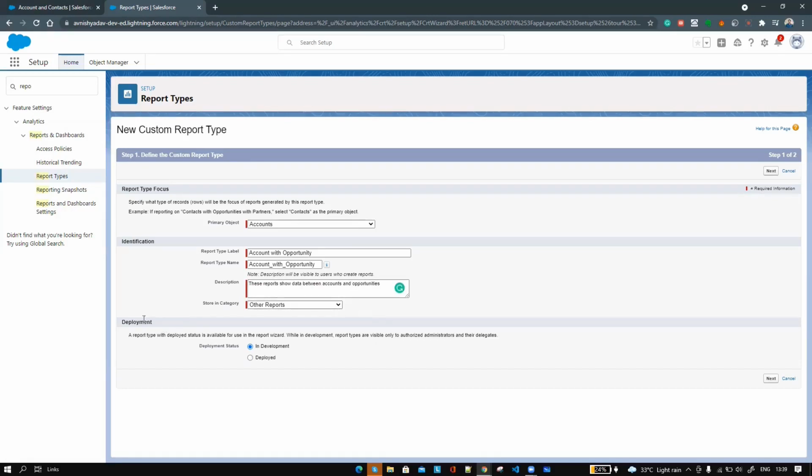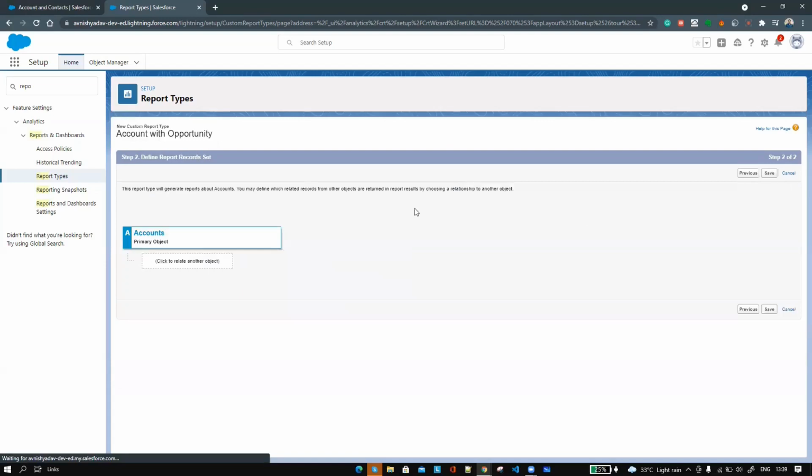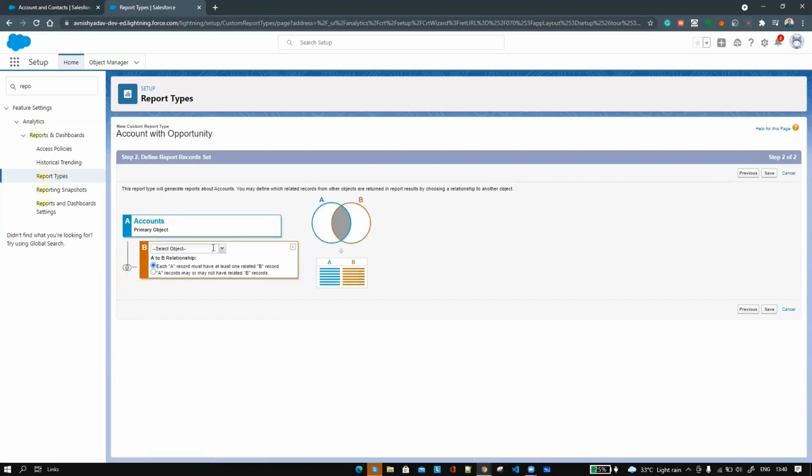In the next option, deployment, you can choose deployed, because if you choose in development, then it will be available only for the authorized administrator users. So let's choose deployed. Let's click on next. In this you can choose your object. Currently our primary object is accounts. Let's choose our next object as opportunity.